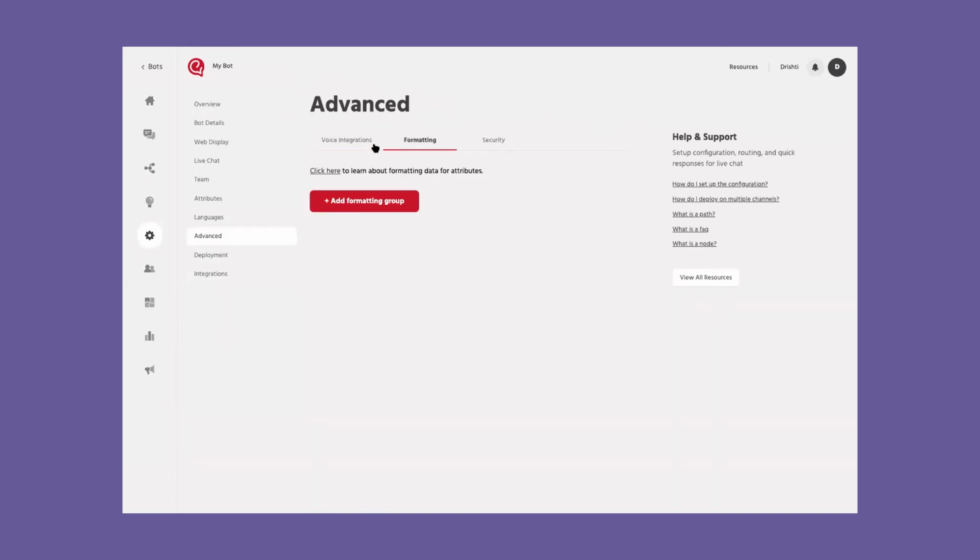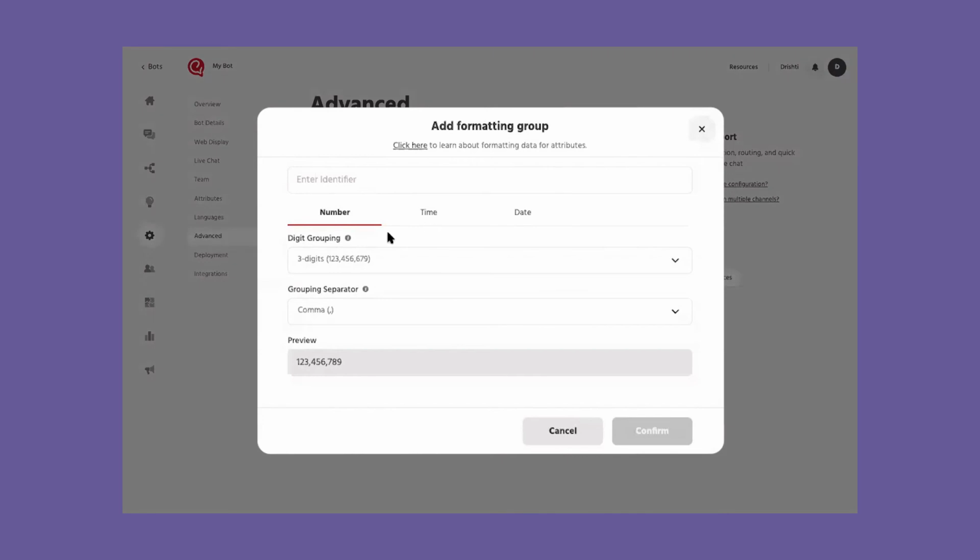Formatting data for attributes that are available. You can add a formatting group. The attributes that are entered might be of a particular formatting number, if you'd want 3-digit numbers or mixed numbers or no grouping at all.